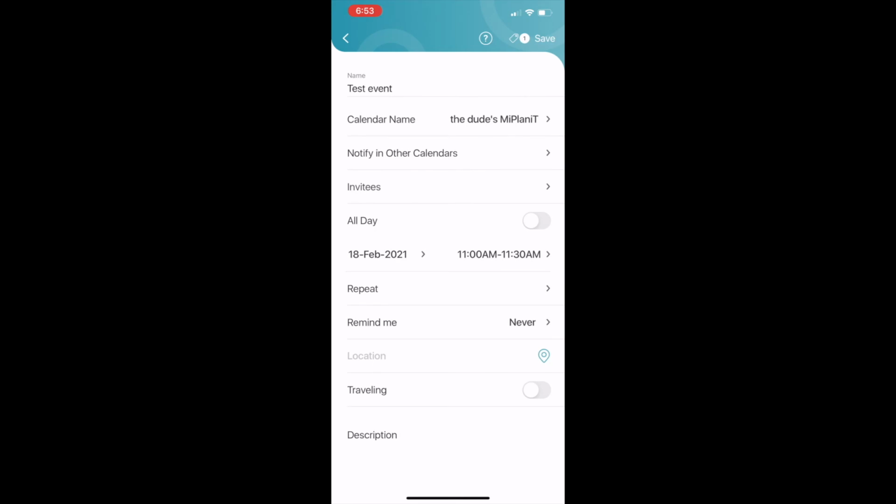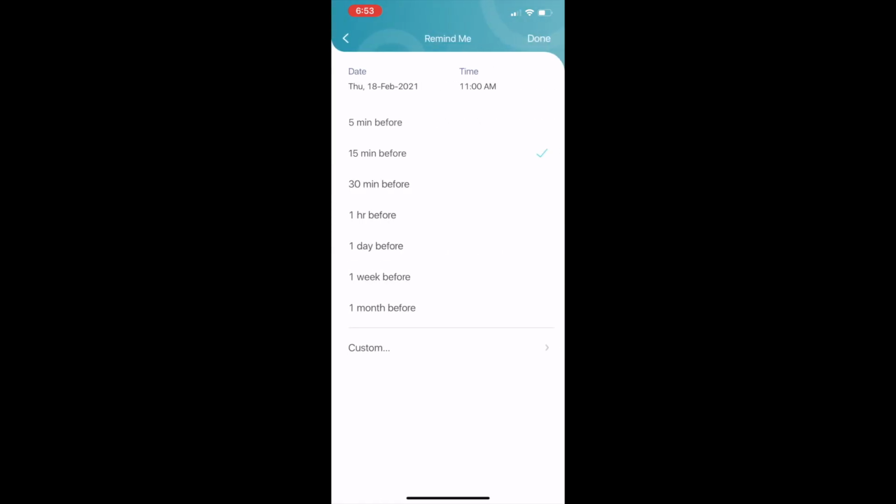Remind me is a way to say how much before the meeting do I want to be reminded that I have it. You can make custom ones. You can select whatever one of the defaults, and you can even select the day and time in which you want this reminder to come.